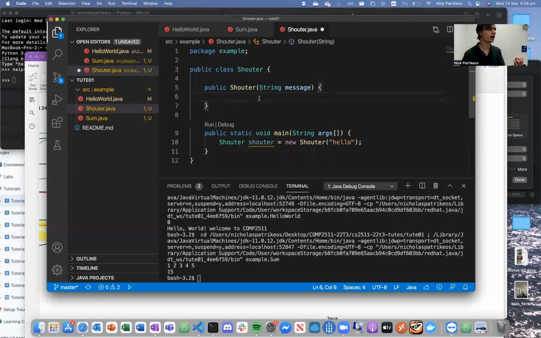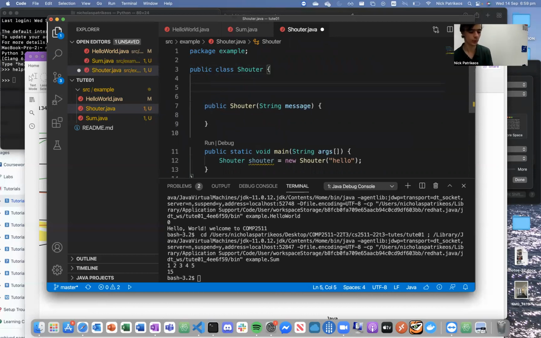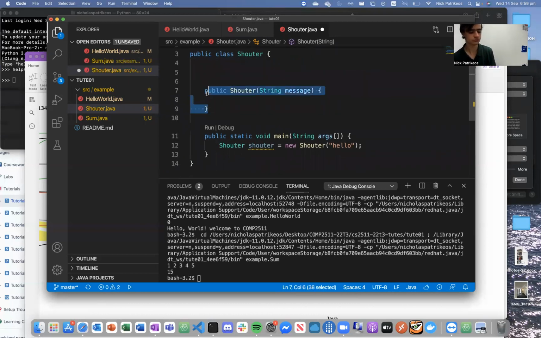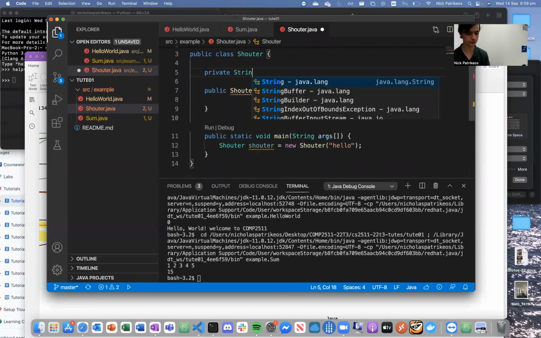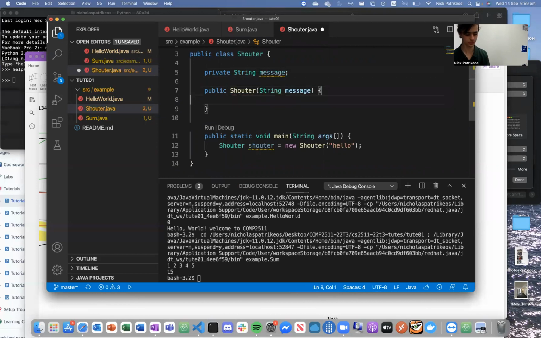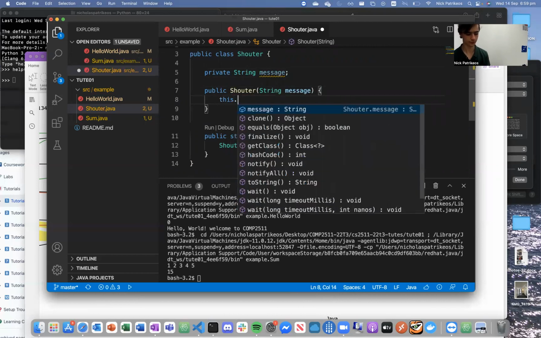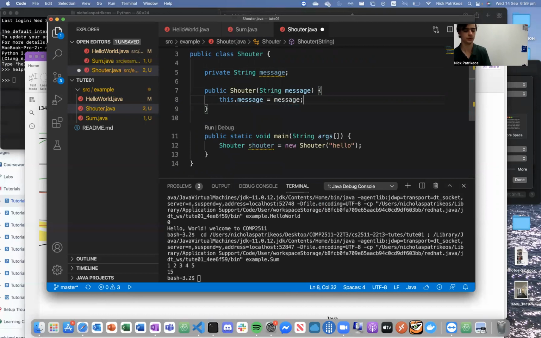Well, we have to do some binding. And this is where we get into the heart of what classes are all about, where we have some functions or some methods that can do mutations on data. But where is that data? Where's that data stored? We store it in the class body. So we'll say private string message. And here we're going to say this dot message equals message.